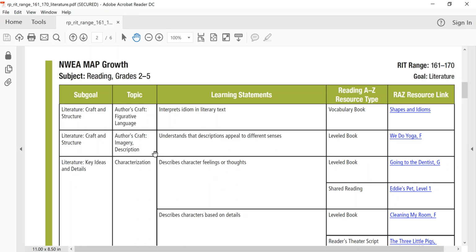So for example, if I want to focus on characterization and specifically describing a character's feelings or thoughts, I'm now going to come over to these final two columns. In this first column, what you're going to see is the specific type of resource on Raz-Plus. So for example, you see I have both a leveled book resource and a shared reading resource that I could use to support instruction of describing a character's thoughts or feelings. The final column will have the direct link to the chosen resource. Click on the link to access the resource's landing page.